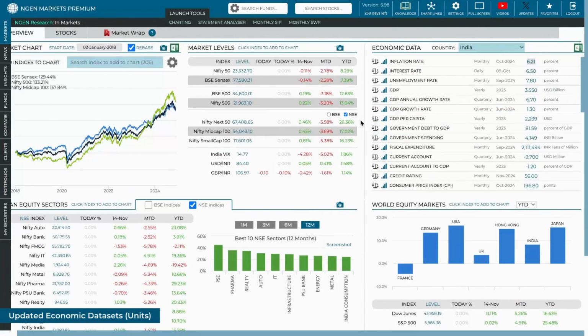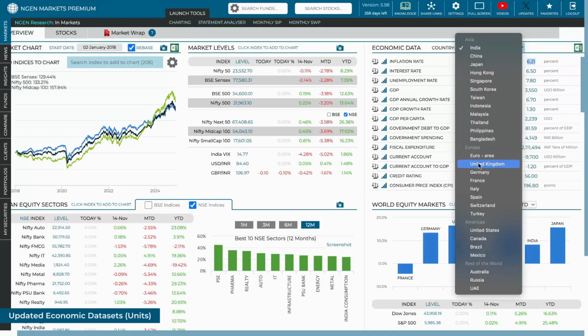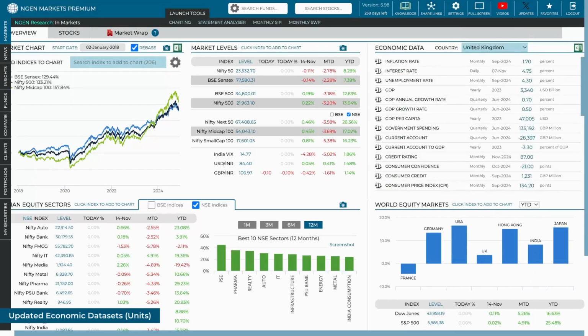Now within market charts, we have added an extra column showing units for every item in economic data on the markets page. So you can head over to the economic data tab here and you can see the extra column which shows the unit. You can head over to any country, let's say United Kingdom, and you can now see the units with the economic data here in the NGEN Markets market tab.